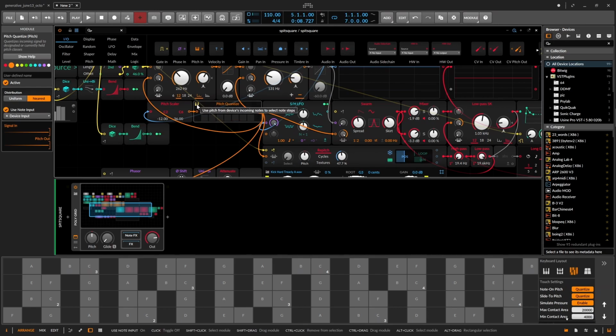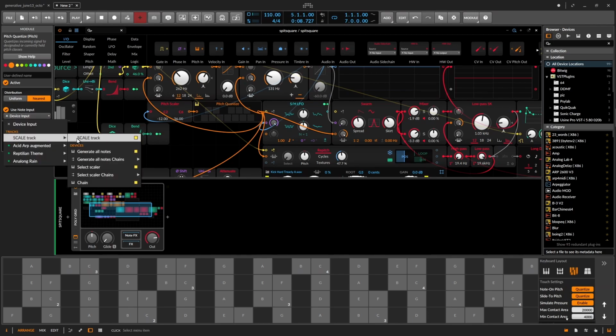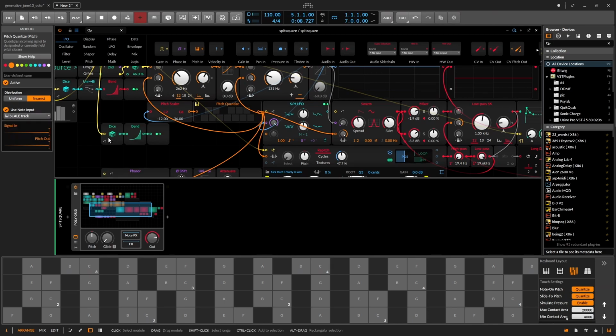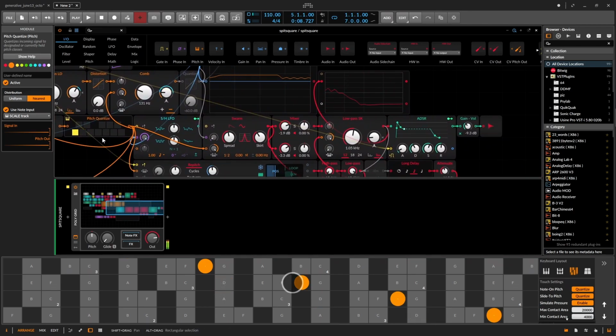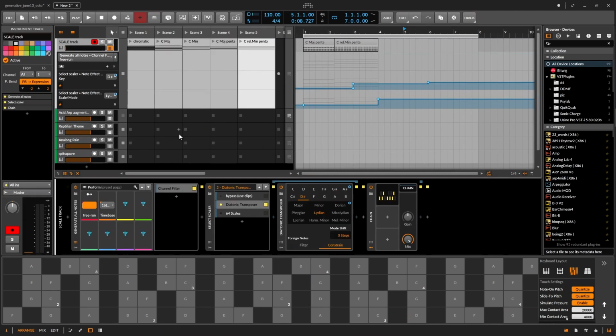You press this button, use note input, and also reference the scale track. Now it does the exact same thing that Note Harmonizer does. So whatever you play on this synth will have the same scale that your scale track has. As you can see, the first two notes are C and D.